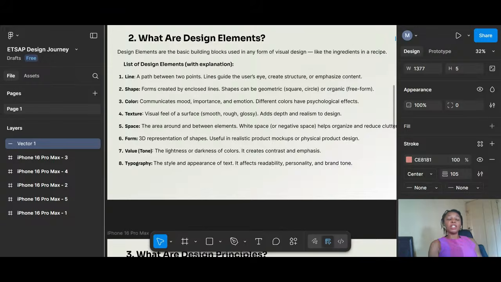So the next one we have is shape. What are shapes? Shapes are forms created by enclosed lines. Shapes can be geometric. When we talk about types of shape, we're talking about geometric shape and organic shape. Under geometric shapes, we have shapes like circle, rectangle, square, all those are mathematical shapes. They fall under the category of shapes called geometric shapes.